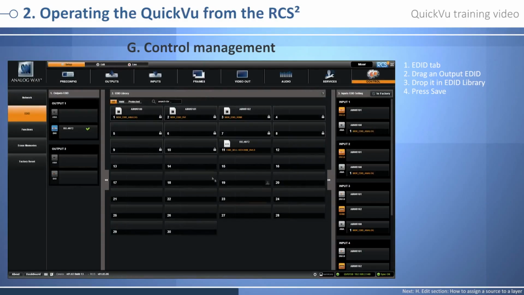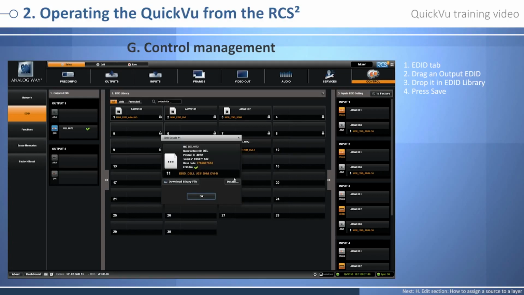In the library, the first 10 EDIDs are default EDIDs. They can't be modified. The protection is symbolized by a lock. The 20 others can be either uploaded from a computer or saved from Outputs and Inputs EDID. You can also save an EDID file to your computer to customize it with a software tool such as AW EDID Editor. Details can be seen by clicking on the magnifying glass.